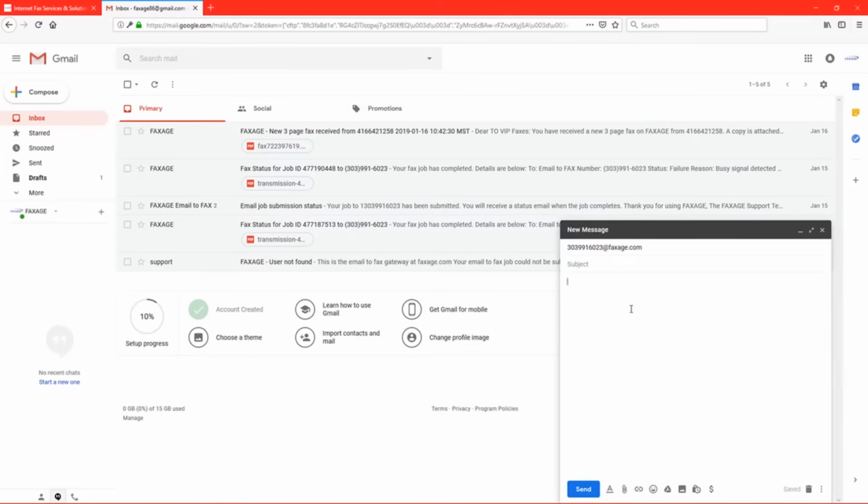Once you have entered the fax number at faxage.com, you may either type some text in to send a free-form fax, or you may attach a document to have that document sent as a fax. If you need to attach your document, go ahead and click on Attach Files. Please note that this may look different on different email clients. Once you have it attached, you will see it here, and you may go ahead and click Send.